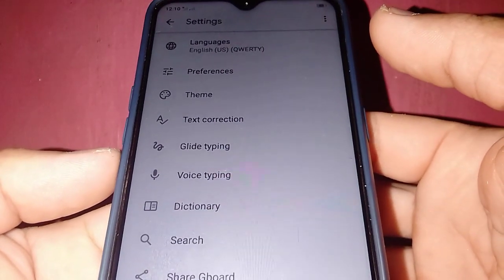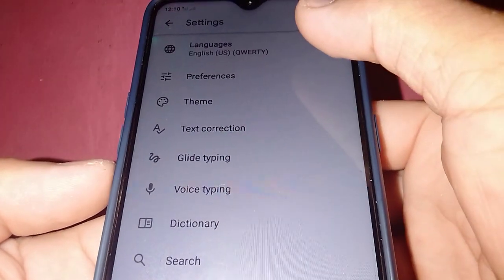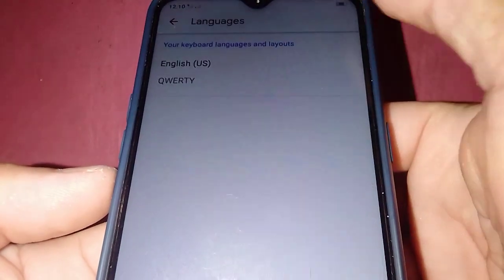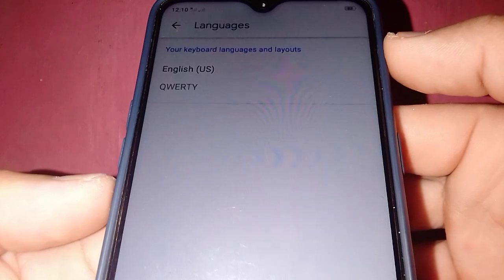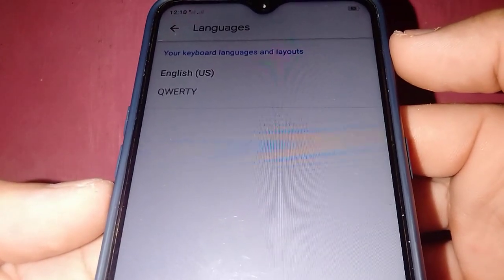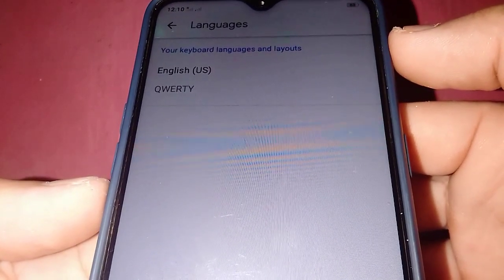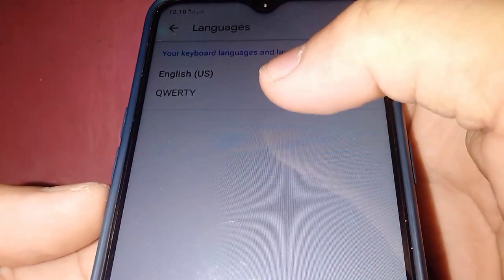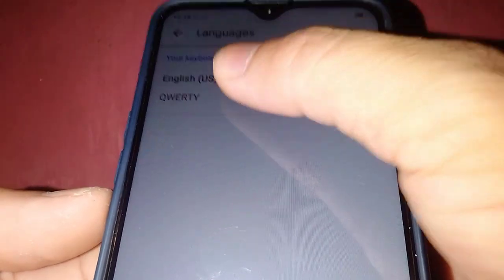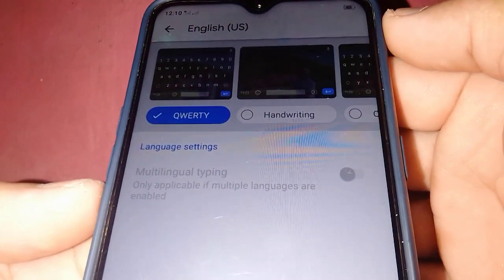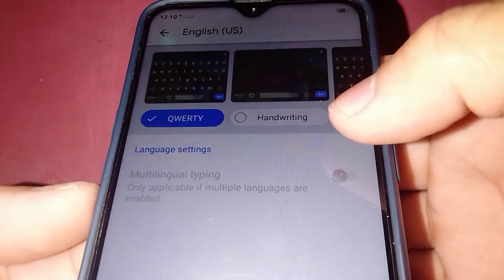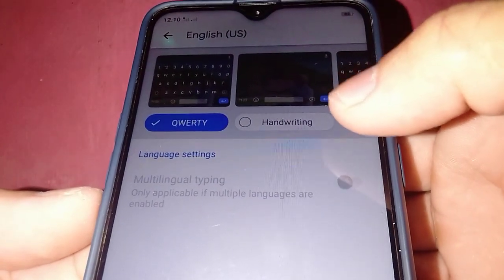And okay guys, here in Gboard, you can see the language, click language. And here in language, all you have to do is select the keyboard language and layout. I have one keyboard language layout, click this. And here in keyboard language layout, all you have to do is select the handwriting.